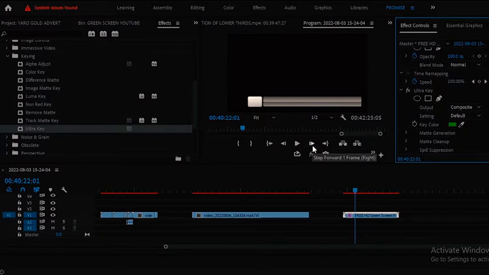Now you're having a plain, and don't get it confused, this black background you're seeing there is more like transparent, like there is nothing at the back. You can virtually take anything and drop it here, so it won't affect it. Now this green is being keyed out.